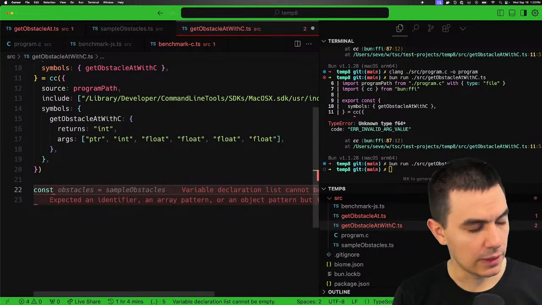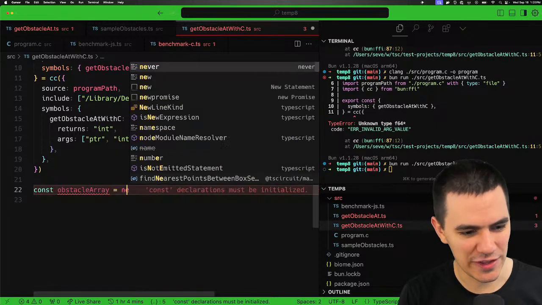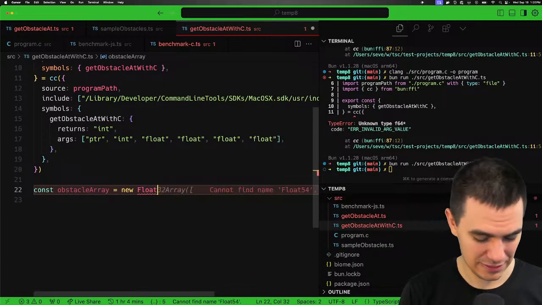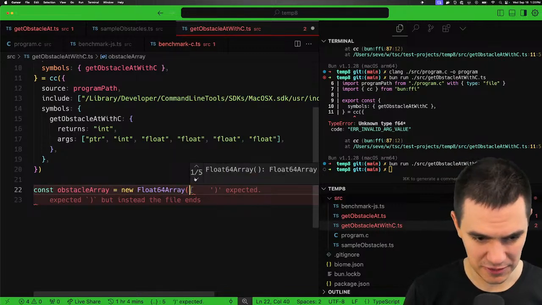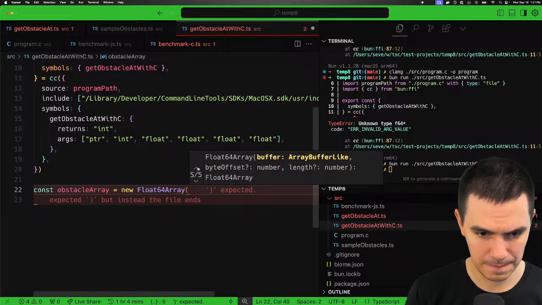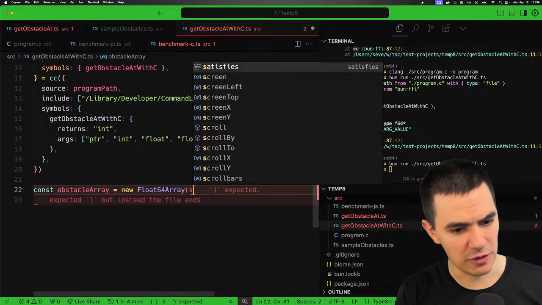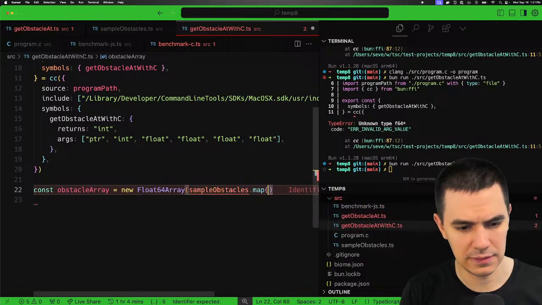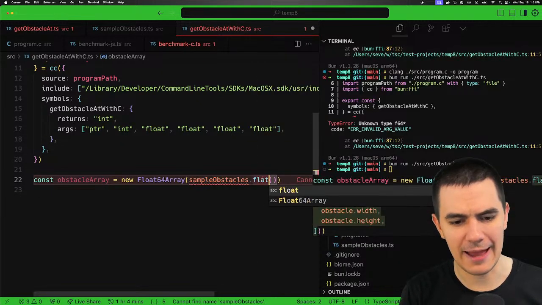So now we have to create this. This is the part I dread the most. Float 64 array. Oh, this isn't so bad so far. Elements. Wait, I don't think this is going to be bad at all. Okay, so we go through our sample obstacles. We can do a flat map.